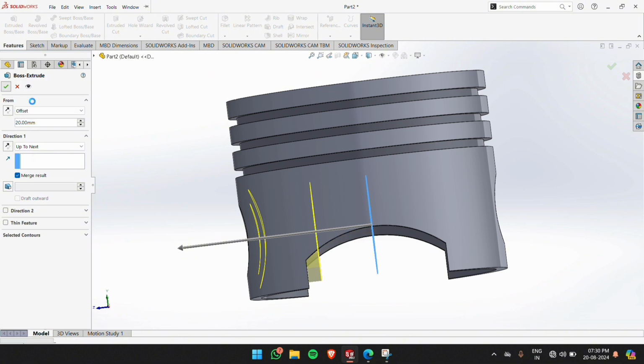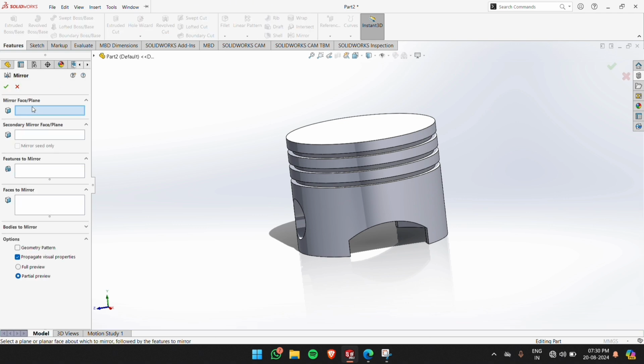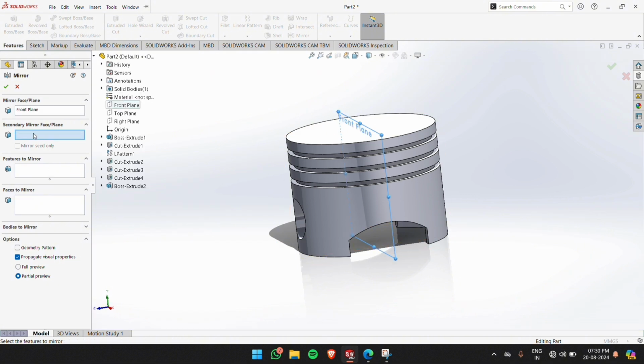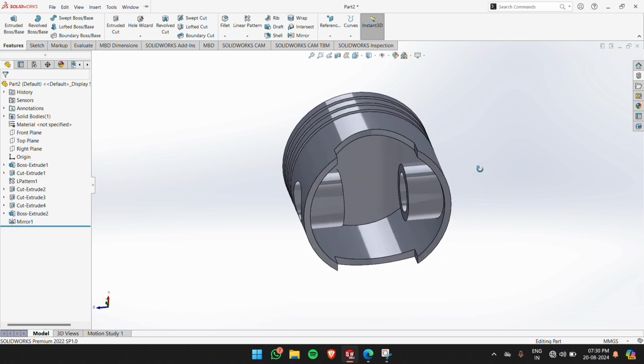So click OK, and I have to mirror it to the other side. So let's mirror it, select the front plane, and then in features we have to select the extruded boss. Click OK. So it's done.